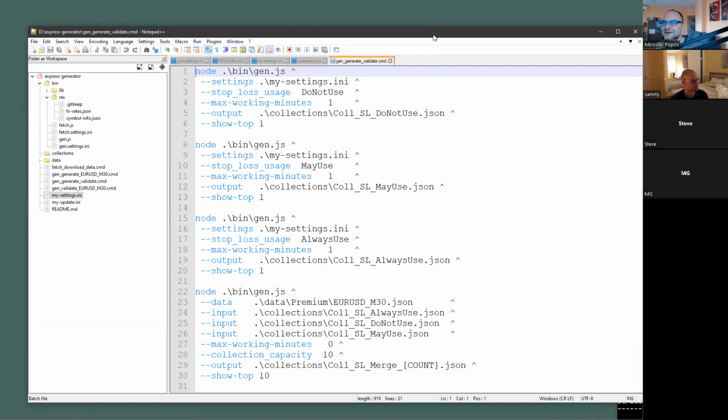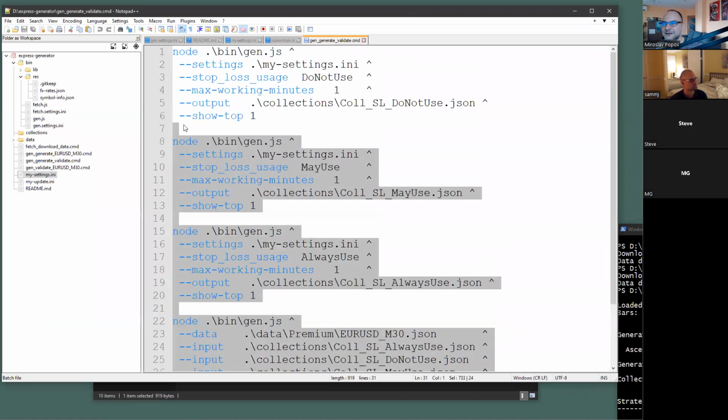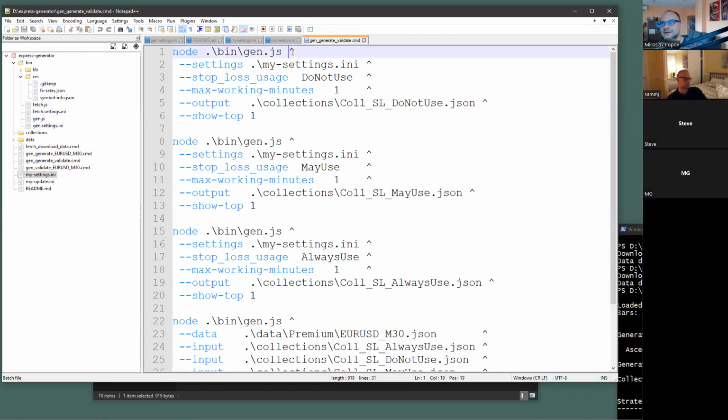Okay. So here it may look a little bit scary at the moment, but I will explain what we are doing. Let's just ignore this for a moment, and let's see the first one. I run this with carrots also. I don't like it, but this is how Windows works, right? So I run the generator and put in my settings file, but you see I override stop loss with don't use. So I wanted to generate collections that do not use stop loss. This to work 1 minute, and the output file to be collection stop loss do not use. This will be the name of the output collection. And let's show the top 1 strategy, or let's make it show top 2. Okay, it doesn't matter. Because I put this in one script, they run in consecutive order. First this one, and when this finishes, we will run the second one.